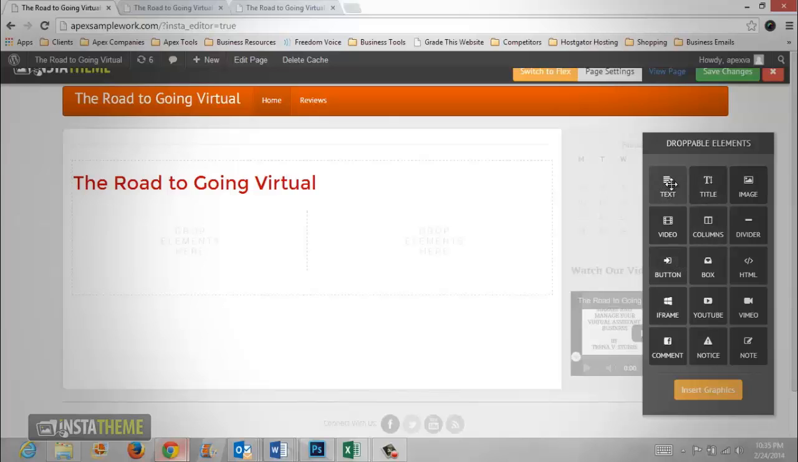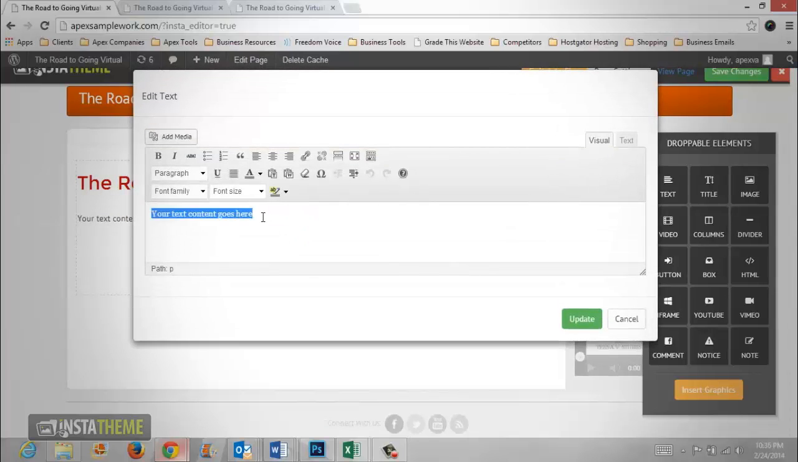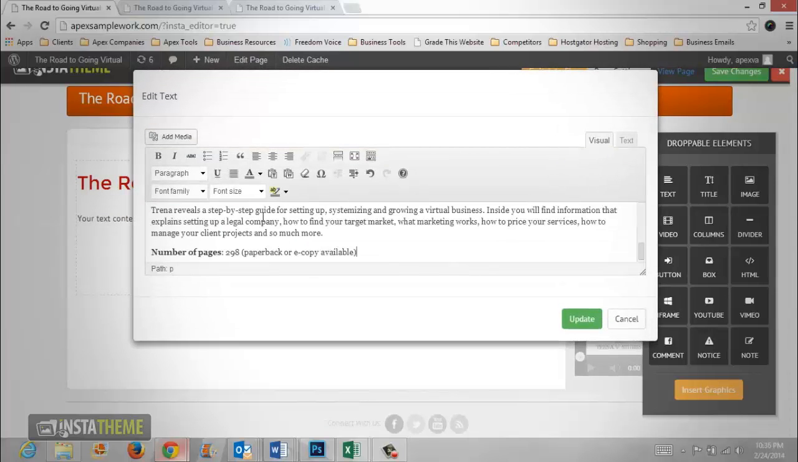So I'm going to grab the text droppable elements and I'm going to drag it into the first half of the column. I want to click Edit. And here I'll be able to add my text. Once my text has been added, I want to click Update.